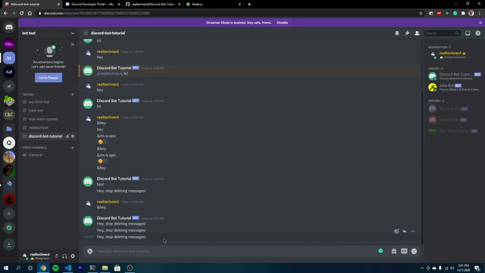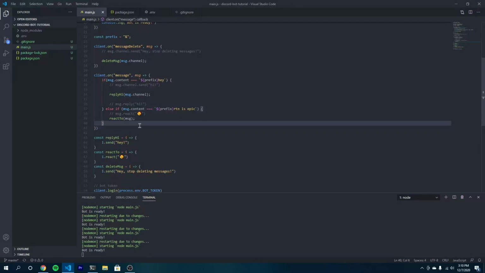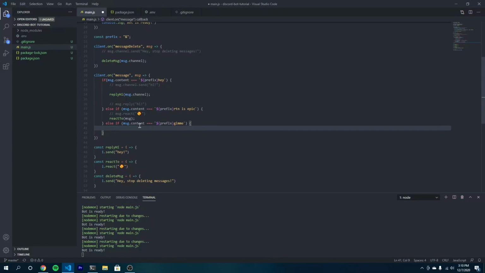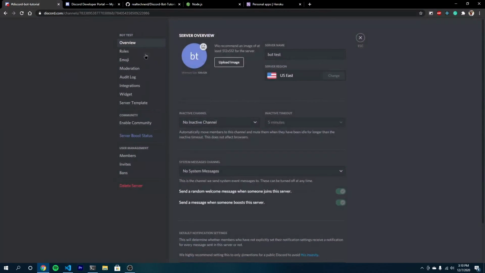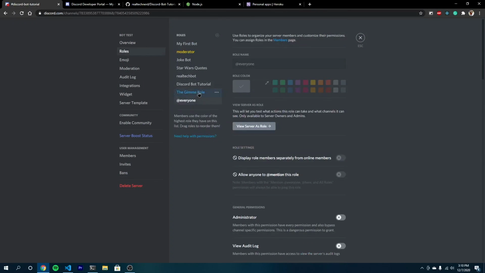Perfect, it's working fine. Okay, so if you want to grant roles using your bot, you can create a new command, else if message.content equals prefix, and then let's give it the command of gimme. Then I'm gonna go back out to Discord, go to server settings, roles, and then create a role for the bot to grant.